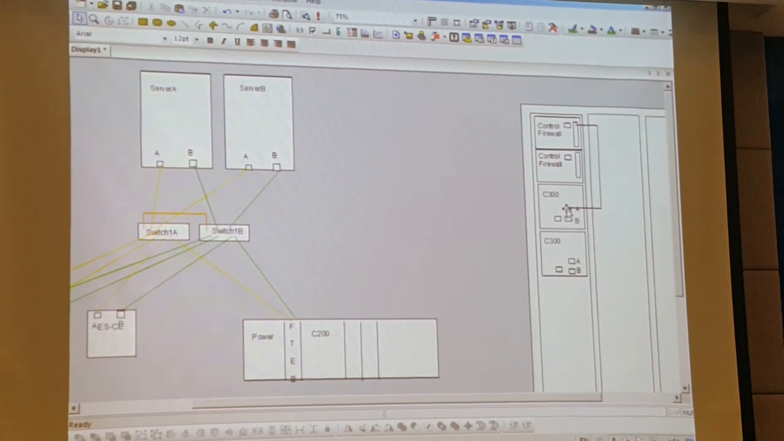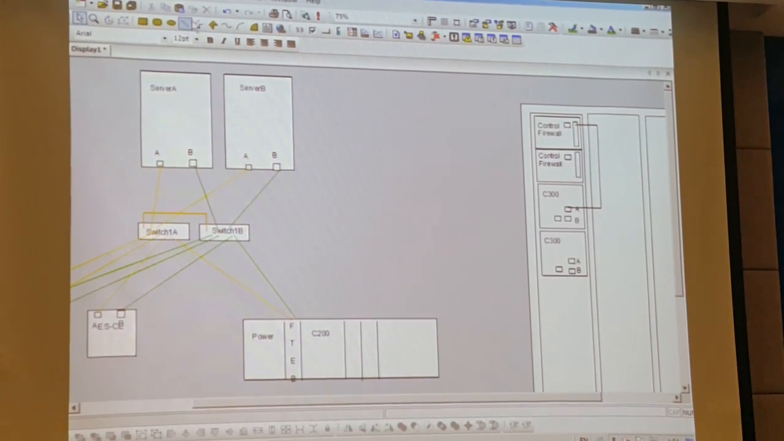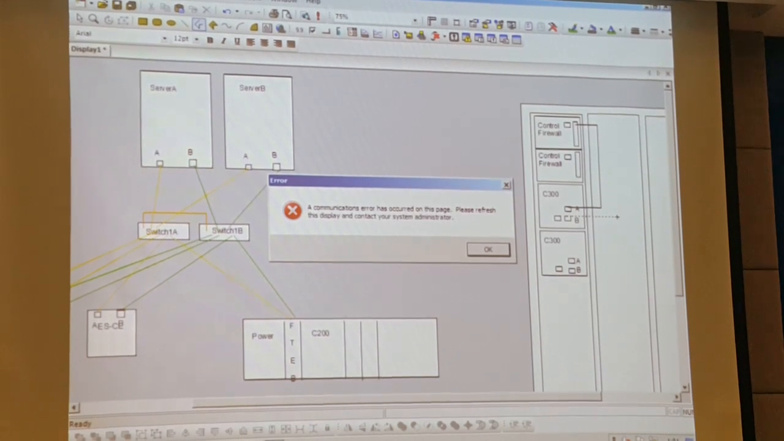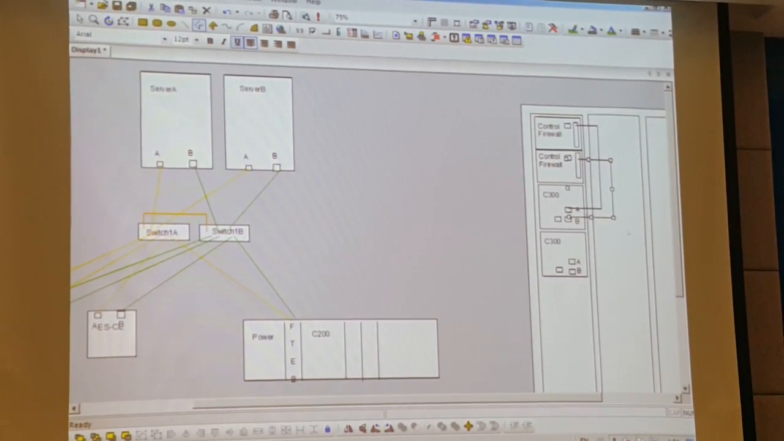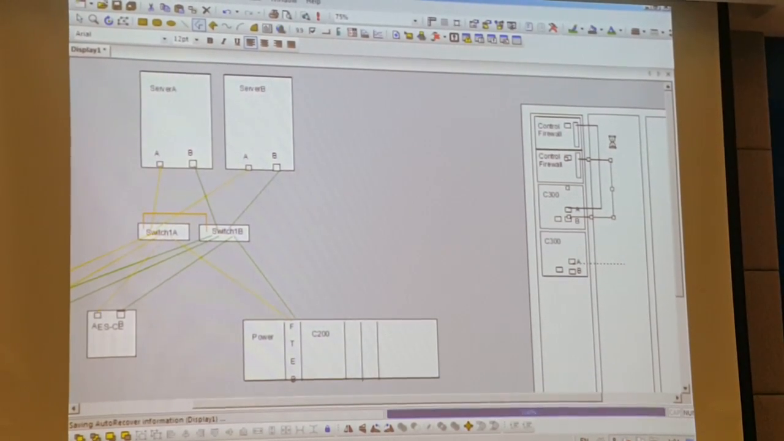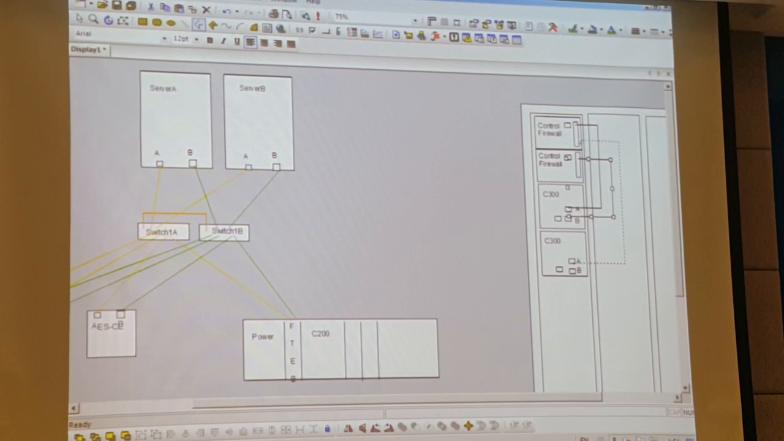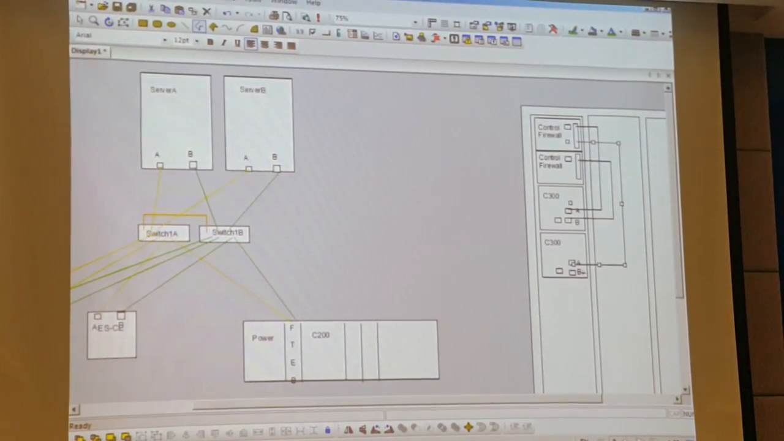And we use cable A to connect one port. Cable B to connect here. And also this one.